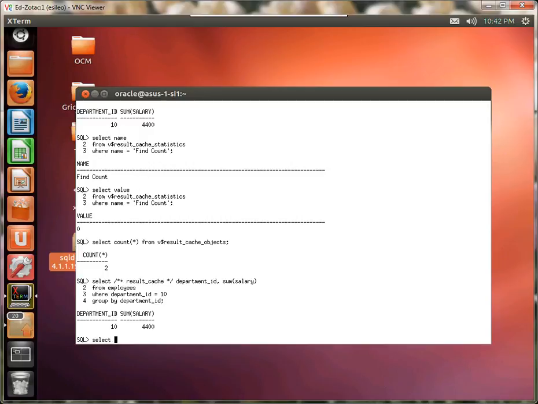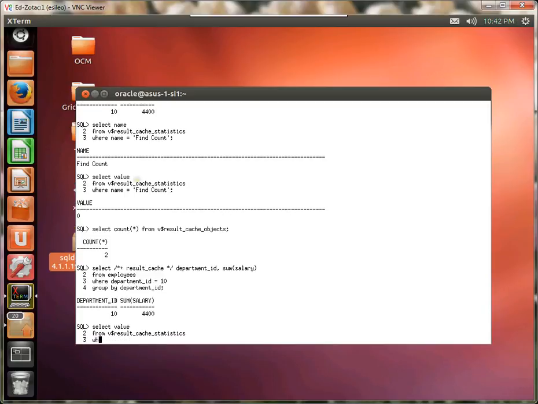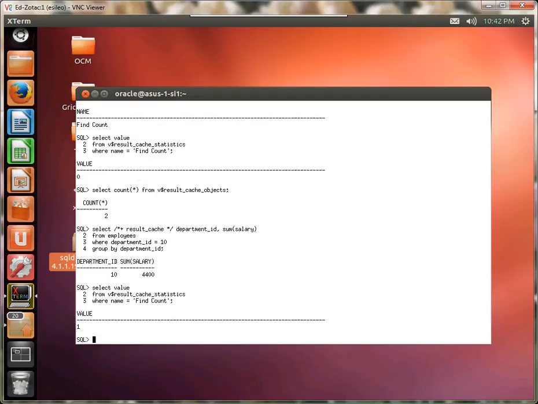Okay, now let's go ahead and select value from V$RESULT_CACHE_STATISTICS where name is equal to 'Find Count'. And we can see that there is one hit. The bad news about this particular query on V$RESULT_CACHE_STATISTICS is that this is a total number. So if you had multiple result cache queries, it would represent all of the result cache queries. So you would actually have to do some flushing and make sure that no other caches are being done at that moment to see if your result caches are working or not.